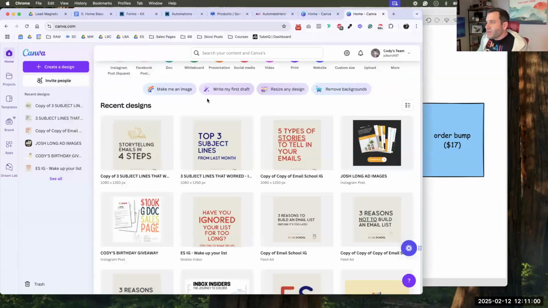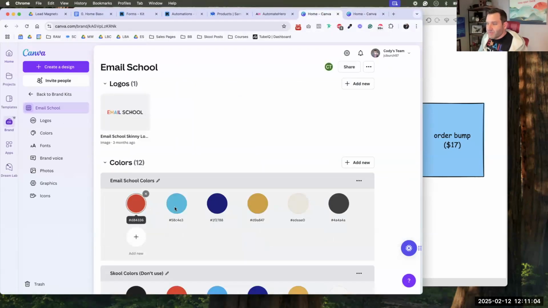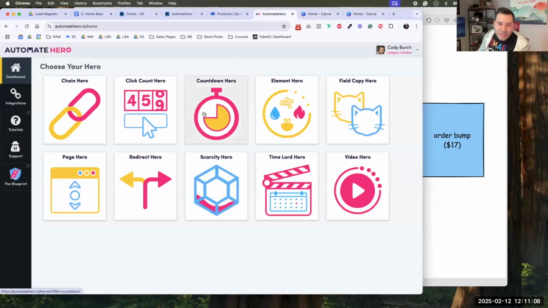I've got a couple of things pulled up here. I'm going to need some graphics, so I've got my Canva pulled up. I'm going to need some branded colors, so I've got my branded colors pulled up in Canva. I use a tool called Countdown Hero, which is part of the Automate Hero software suite. It's kind of like Deadline Funnel, but it's a little bit more affordable. So it's a piece of software I like to use. I haven't used it a ton, so I hope I can figure it out here with you in this video.